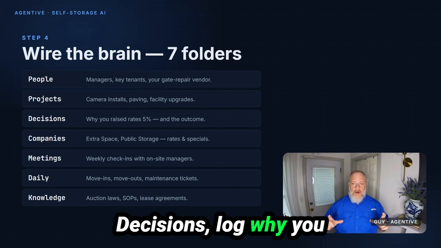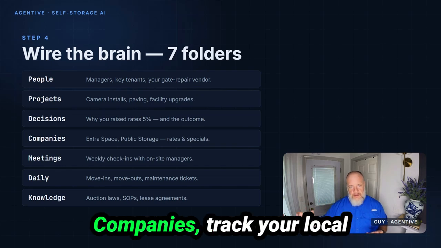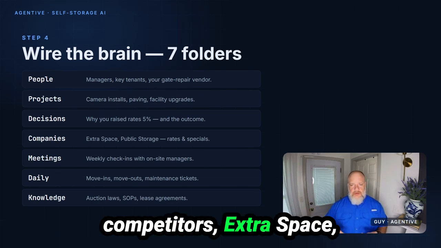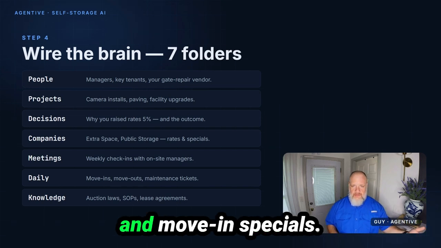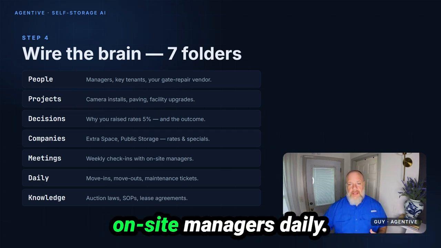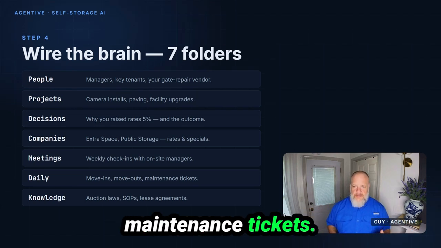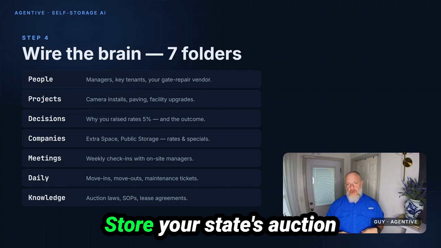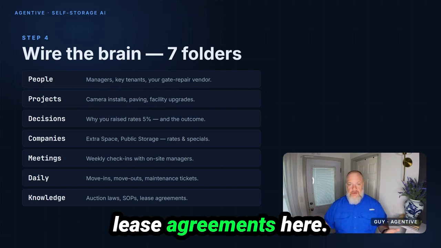Decisions, log why you raised rates by 5% last quarter and what the outcome was. Companies, track your local competitors, Extra Space, Public Storage, or the mom and pop down the road. Log their current rates and move-in specials. Meetings, summarize your weekly check-ins with your on-site managers. Daily, a daily log of move-ins, move-outs, and maintenance tickets. Knowledge, store your state's auction laws, your standard operating procedures, and your lease agreements here.